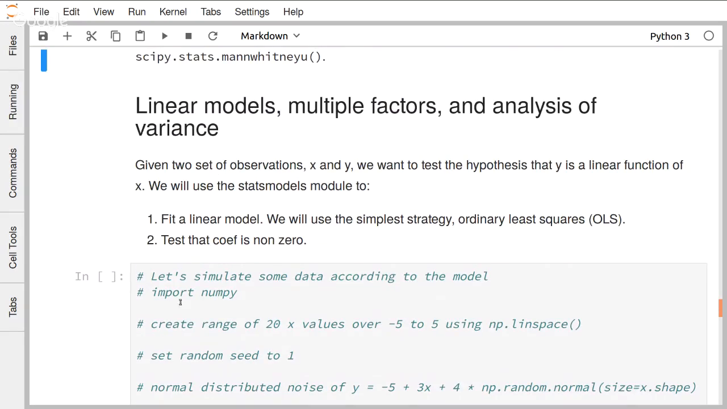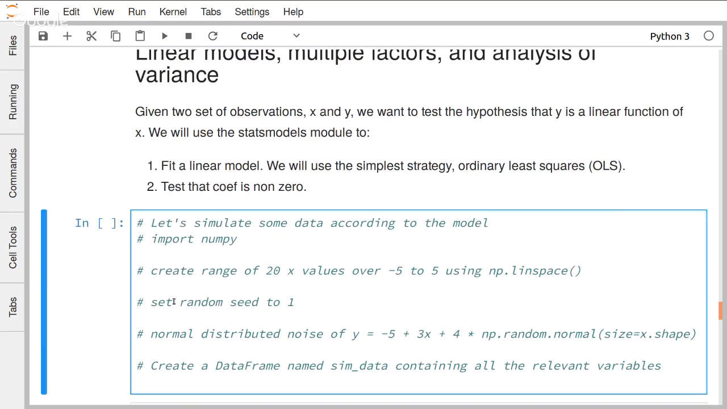I think we have 20 minutes left or so, or 15. So I don't have too much left, but we'll go through this.